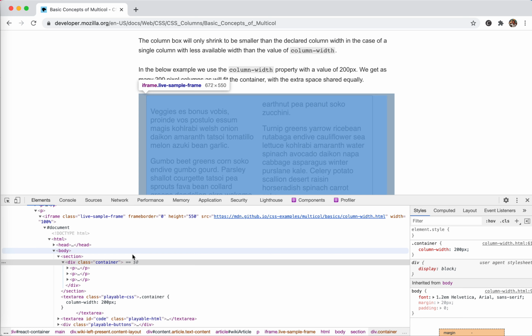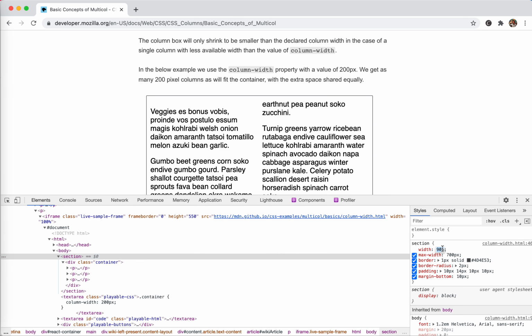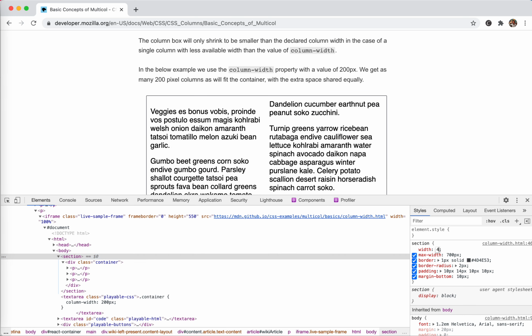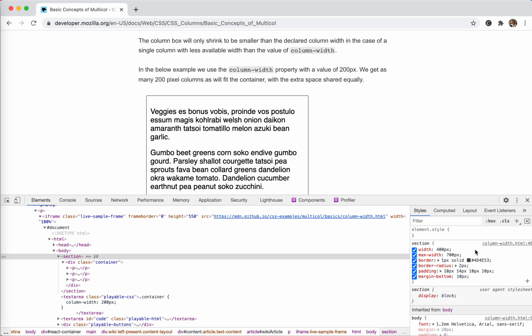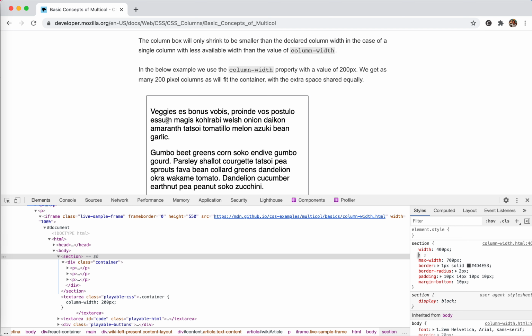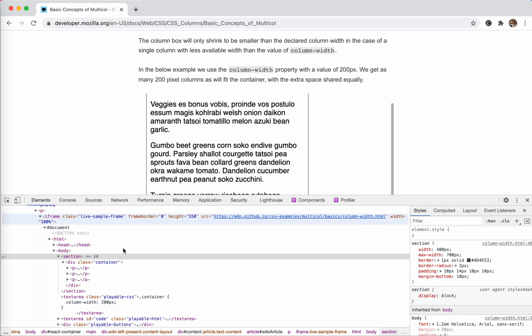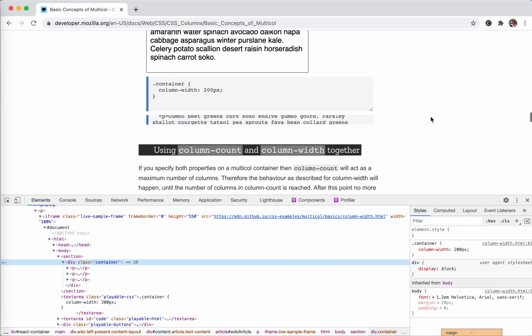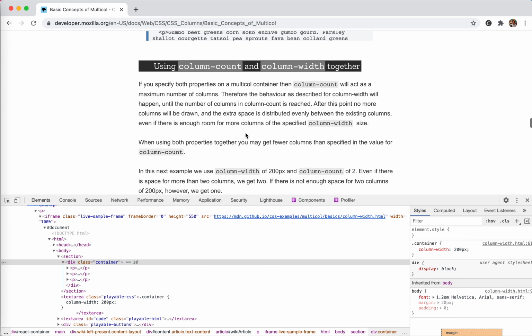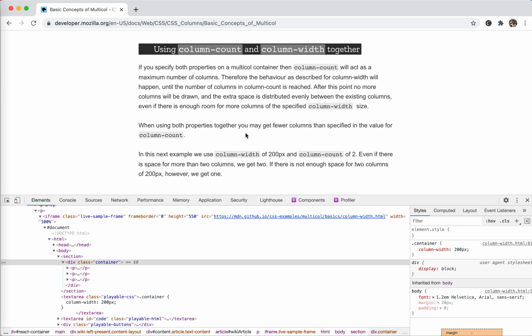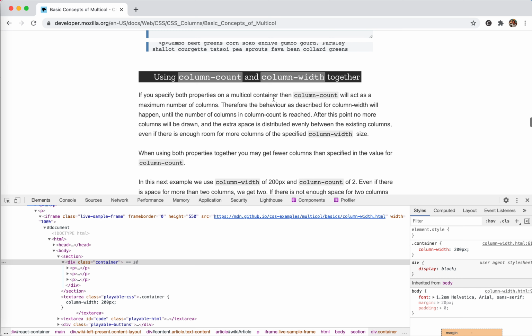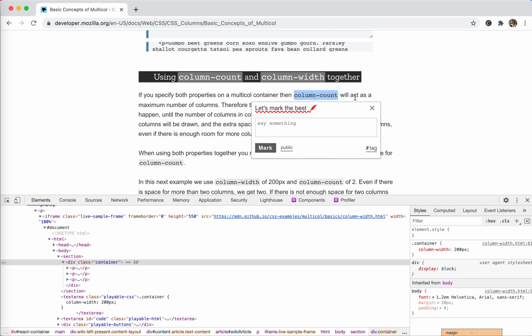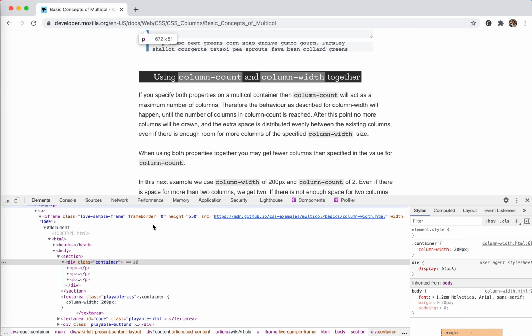If it is short, if it's not enough to put 2, like 400 pixels, obviously, considering the margin, we can only place 1 box there. You see that there is only 1 column, right? Yeah, this is what column width is. Okay, and we can use column count and column width together. The column count will act as a maximum number of columns.